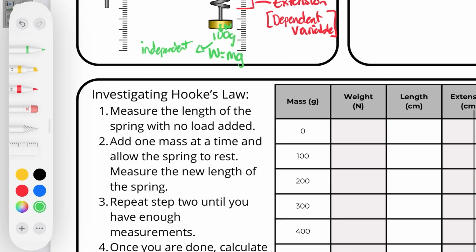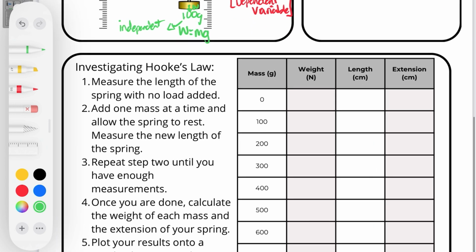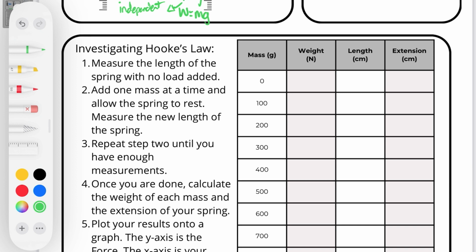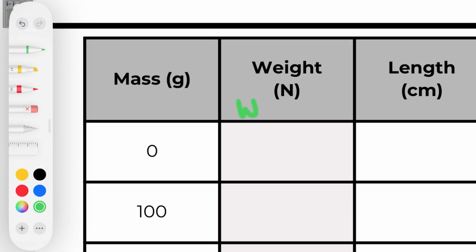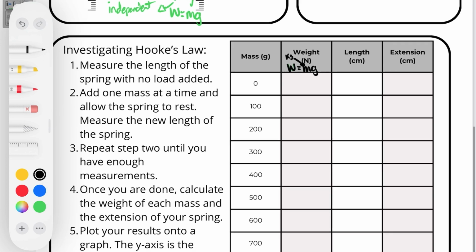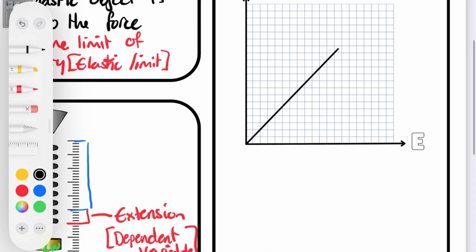So now we've gone through all that. At the bottom here is a step-by-step guide to actually completing this investigation. I'm not going to fill this all in now, but you can go ahead and do it. Remember, for this weight, W equals mg. This mass needs to be in kg when you do this. So you can have a go at doing this for yourself and see what numbers you come up with. Once you've got those numbers, we are going to be putting it onto a graph.